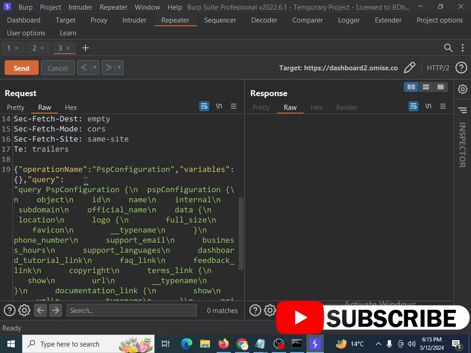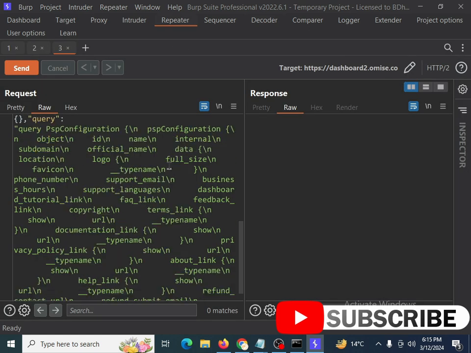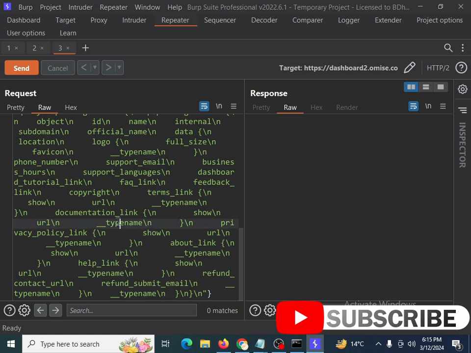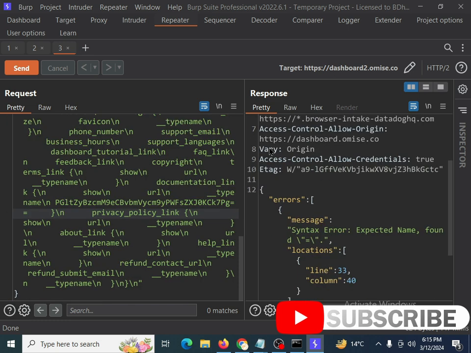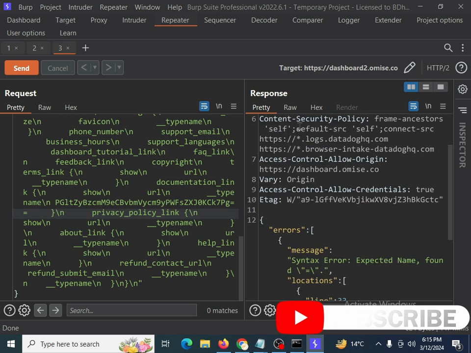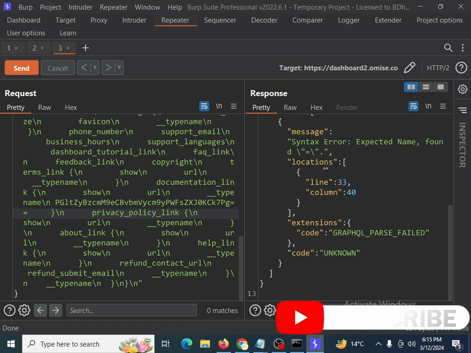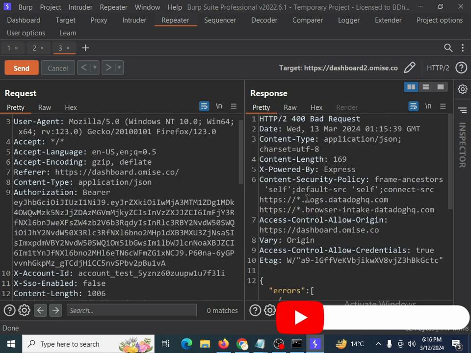Here is a GraphQL query which is being made, and you can use this encoded payload inside a GraphQL query, which may bring something fruitful for you. Let's say we specify this here and click send, and here you can see it says 400 bad request. It detects the characters and has blocked our request, saying syntax error, expected name found, GraphQL parser failed. This is wrong GraphQL syntax, that's why it's sending us a bad request response.